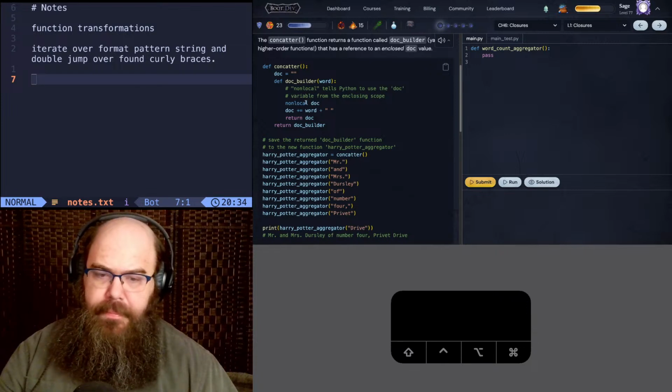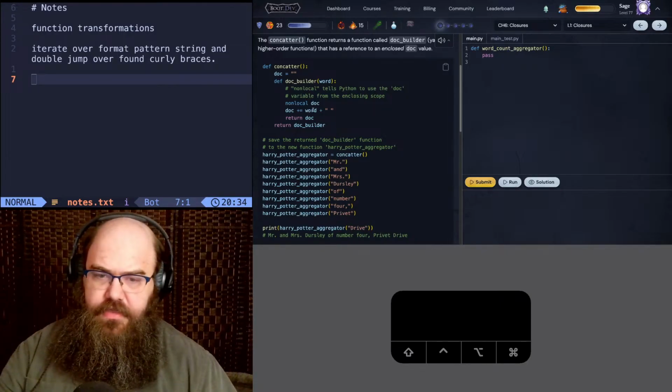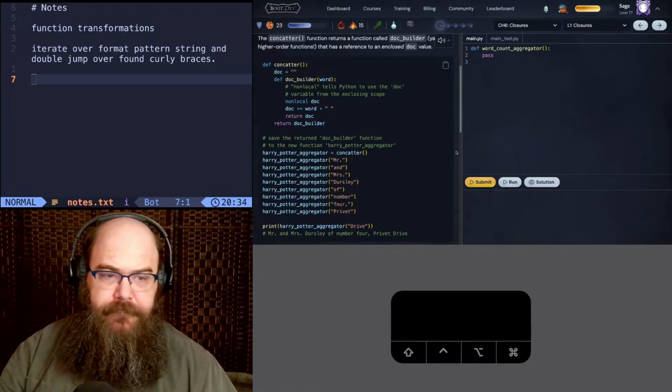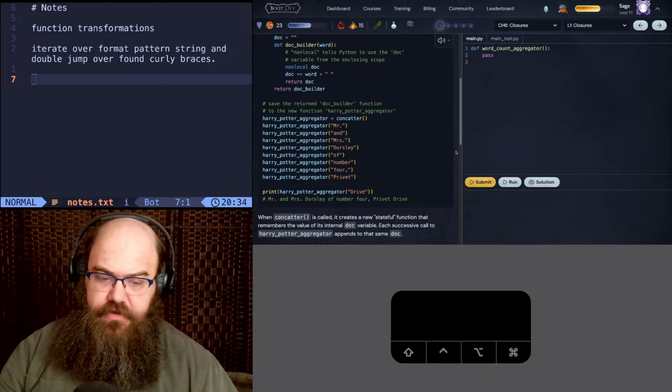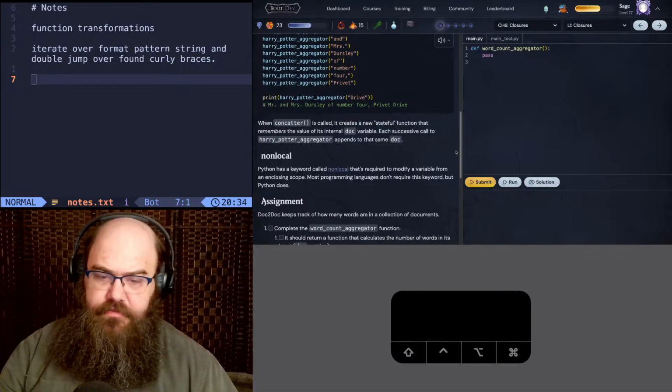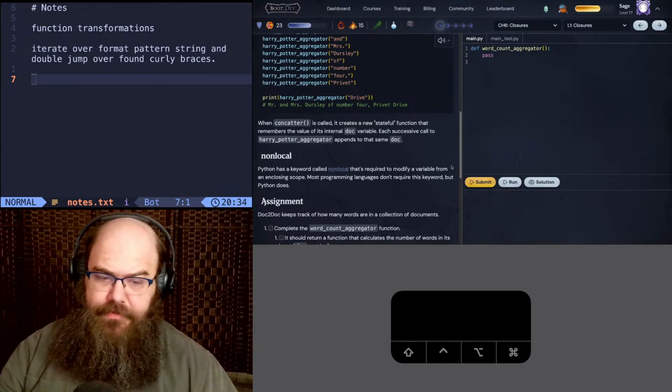So does the doc variable live in Harry Potter aggregator? Or does it live in concatenator, and Harry Potter aggregator has to look back to concatenator every time? I don't know. When concatenator is called, it creates a new stateful... I read that, nonlocal. Python has a keyword called nonlocal that's required to modify a variable from an enclosing scope. Most programming languages don't require this keyword, but Python does.